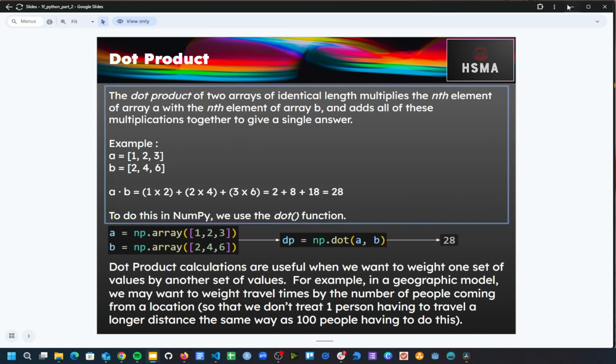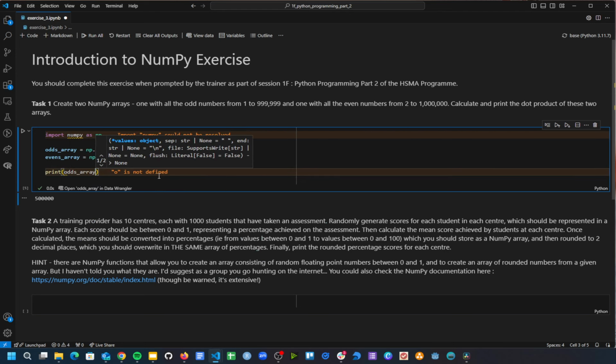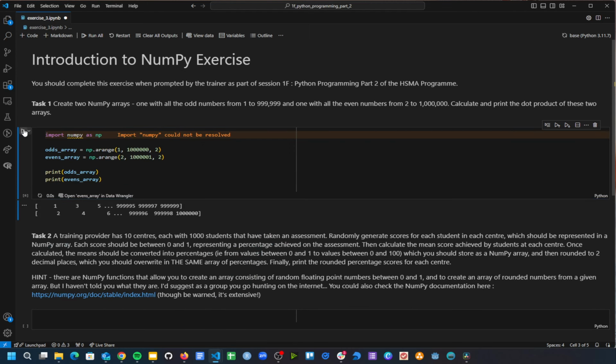Now for our array, all that will mean is we do that across the entire array. So all the way up to, for example, if I print our odds array and print evens array, this will go all the way up to 999,995 multiplied by 999,996, and adding that onto all of the additions we've done up until that point, and so on all the way up to the final pair of numbers across the two arrays.